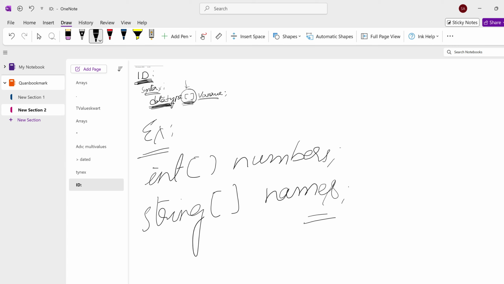So what have we discussed? What is a single dimensional array? An array which has only one square bracket is a single dimensional array. We have seen some examples of how to declare an array: int array numbers, string array names. Those are the different examples we have seen.